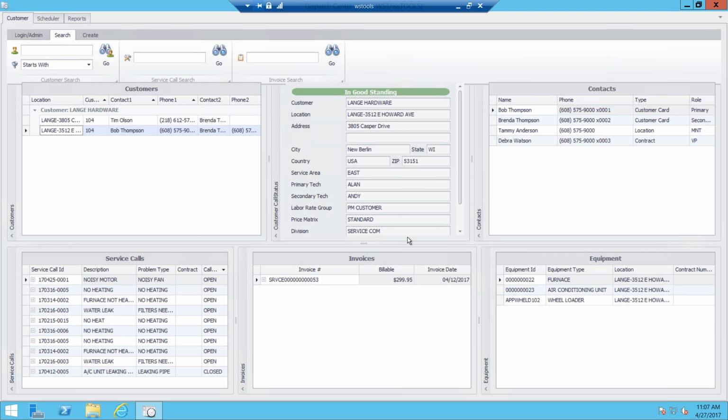So in this view, I have their information around their standing, whether in good standing or maybe they need a PO as a requirement, that type of thing. Who their primary and secondary techs are, the different contacts at that location, the service calls for that location, open and closed, and then any invoices that have occurred against that location and the pieces of equipment that are assigned to that location. So again, that's what we covered on Tuesday, and again, that access to that information, access to the notes.